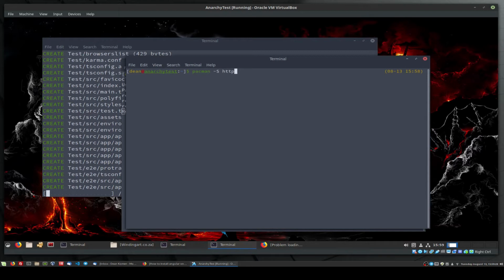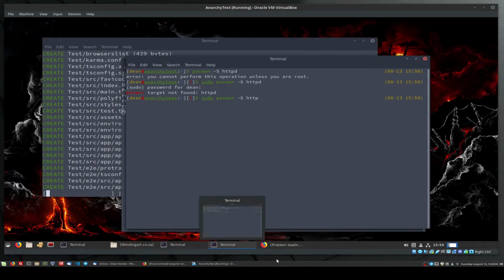pacman -S httpd, I think it was httpd. Yeah, let that install. Can I perform that as root? All right, so it's sudo, maybe it's just http. What was that? Let me do a quick search and I'll be able to tell you guys. By mistake, it was just as you would expect it, apache. Not apache2 though, just apache. Okay, which will install Apache 2. All right, so let that get going.